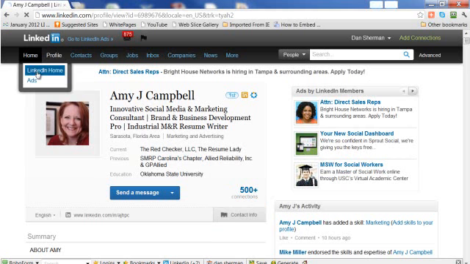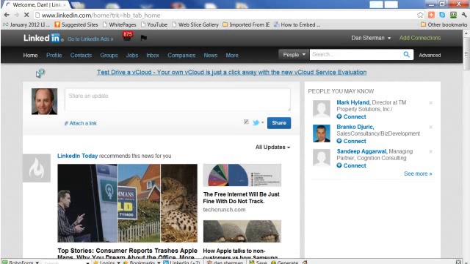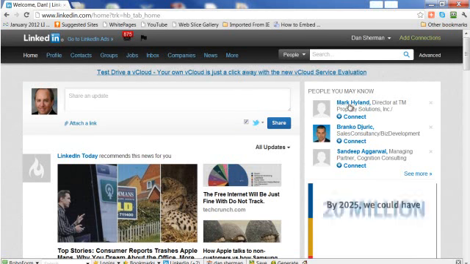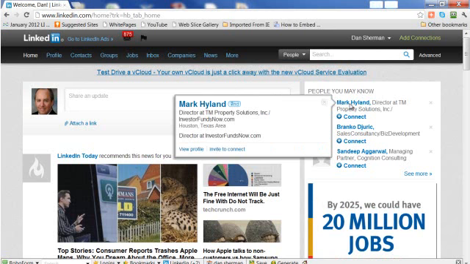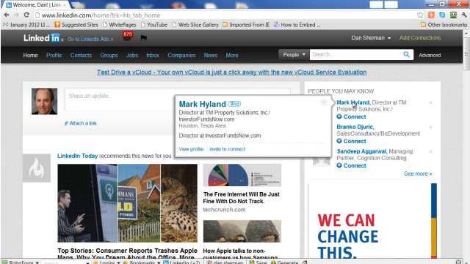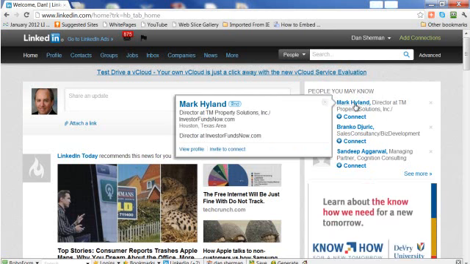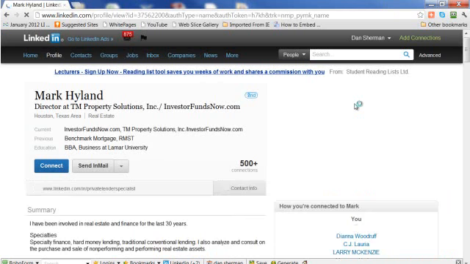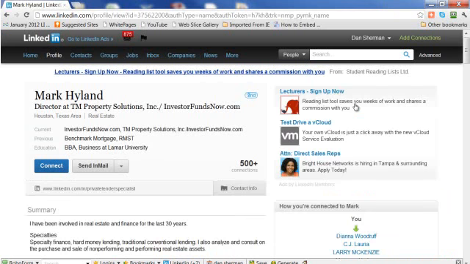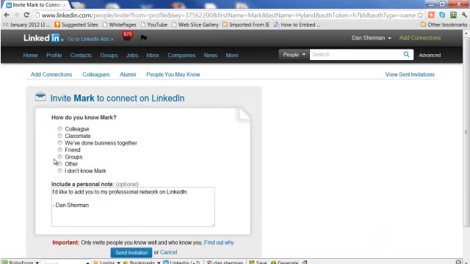Now, one more interface change that I want to show you. What if you land on a second level connection? So I'm just going to click on Mark here. We are not first level connections, we're second level connections. Now, there used to be a link over here that said connect, so that you connect and send this person an invitation. Well, they moved that. So you see the blue button down here? That's where they put the connect button, where you send Mark an invitation.